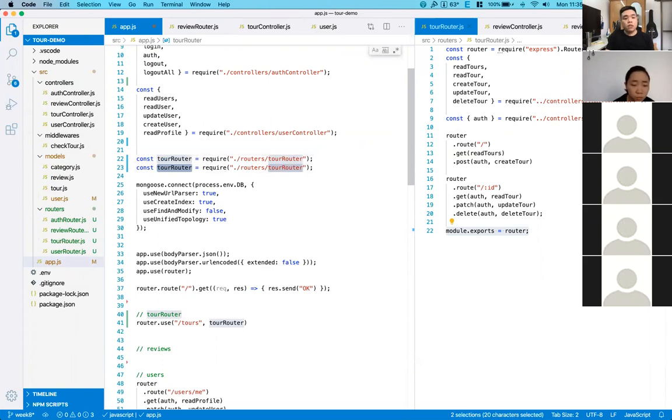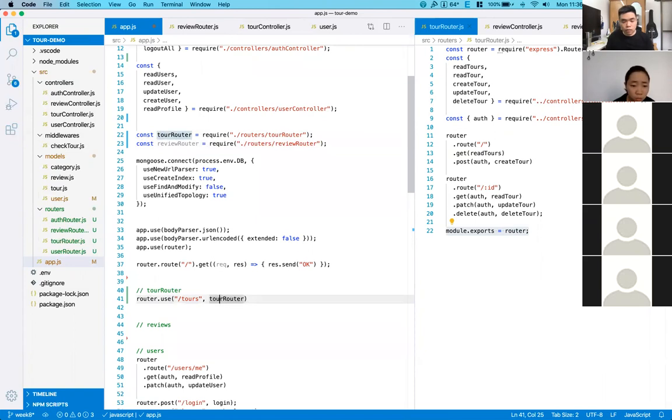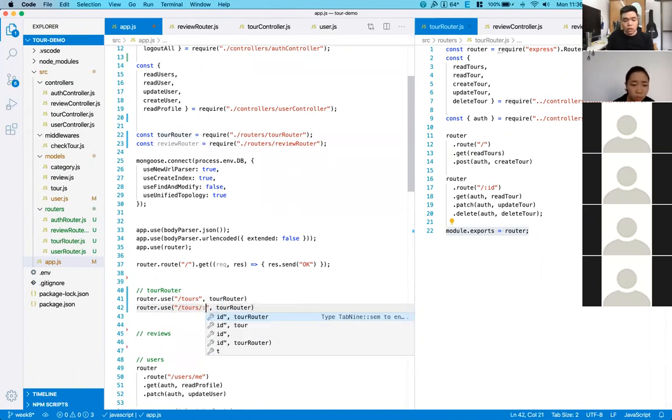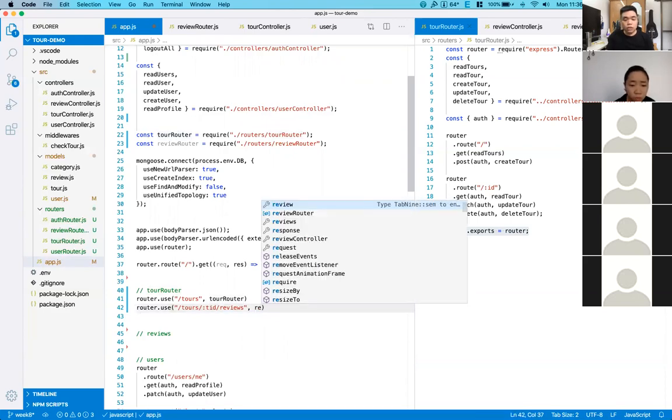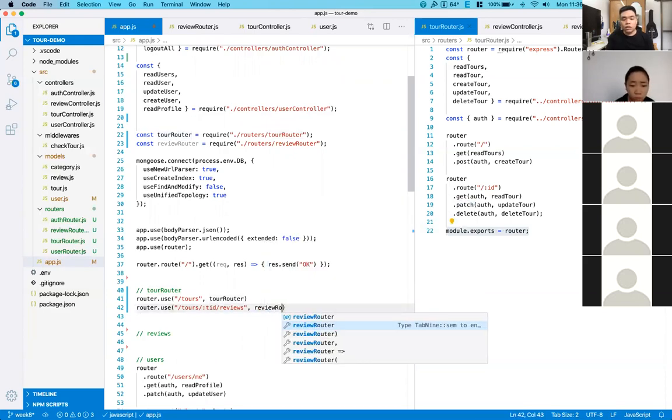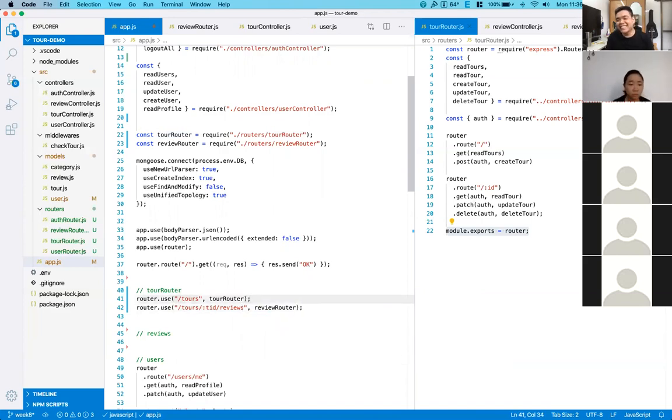What should I call it? Review router, and then here I'm gonna say tool slash TID. TID means tool ID, and here we have reviews, right? And I'm gonna change this one to review router, and it will not work. It will not work yet.